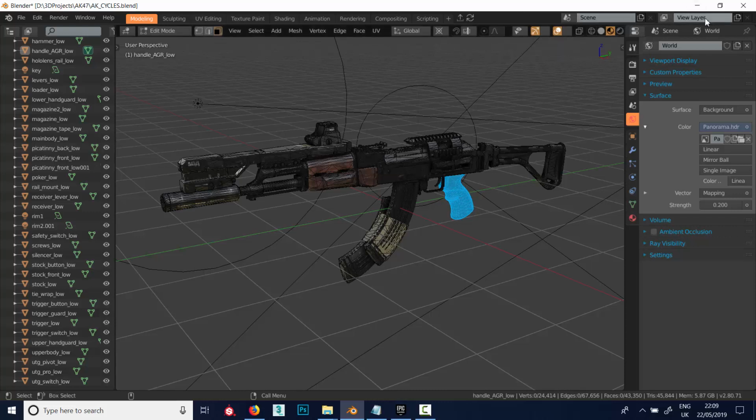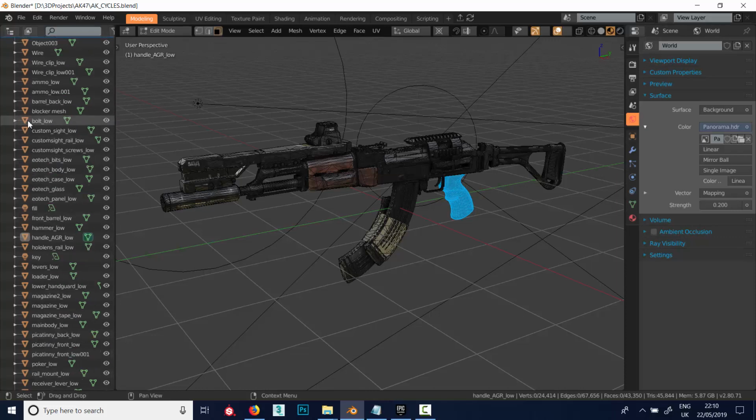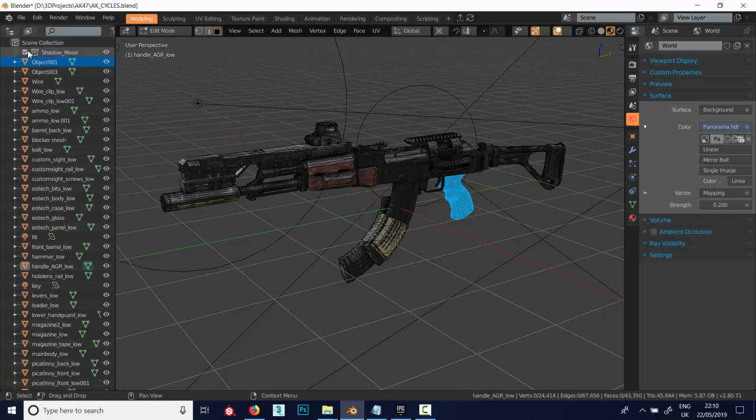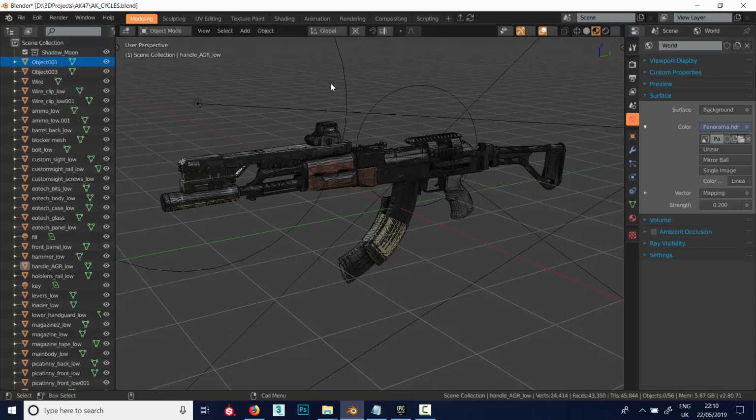View layer, this is like render passes. You can link this up to collections. Collections are the same as Max's layer editor, hierarchical layers, and you can create folders, subfolders, and all the rest of it. Down here, this is pretty much similar to Max's tabs in the command panel. You have create, modify, hierarchy, pivot, and all the rest of it.